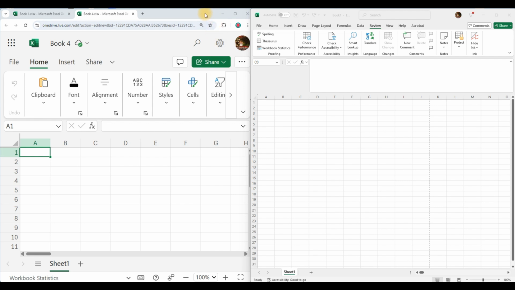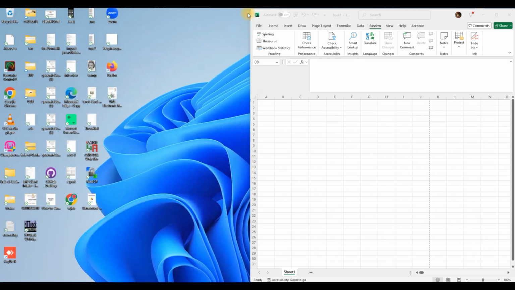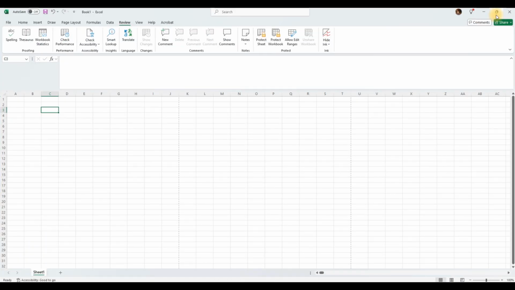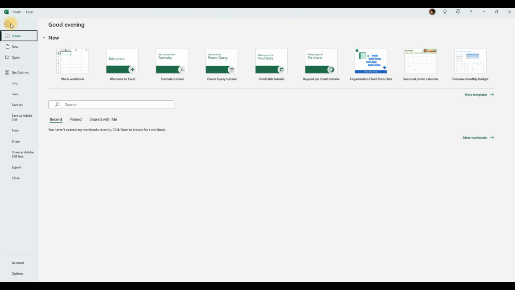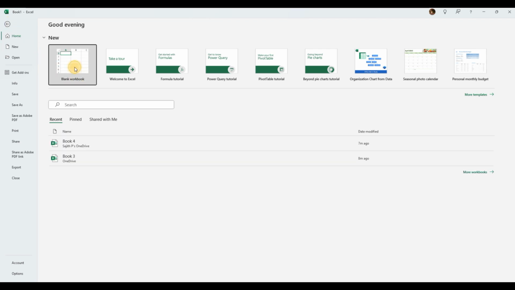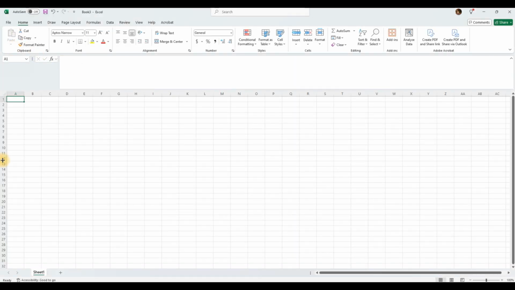So I'm starting with this desktop version. Let me close this one. This is the interface you can see when you open Excel. First you need to click on the blank workbook. It will open Excel, a screen like this.